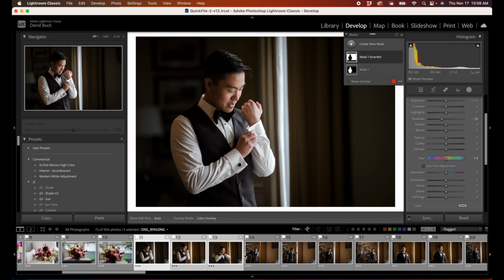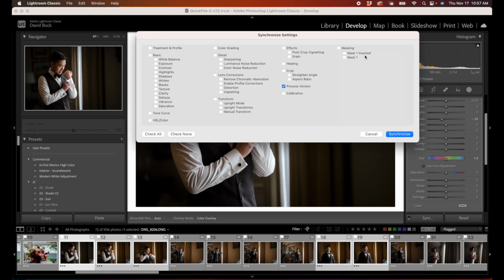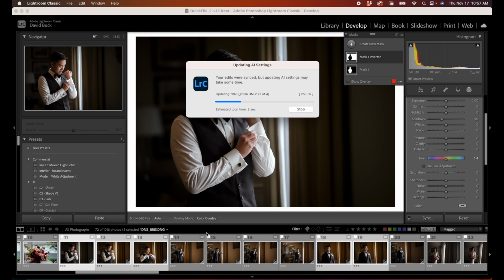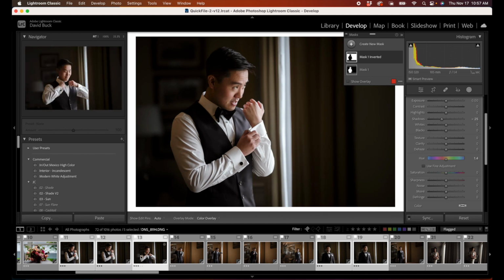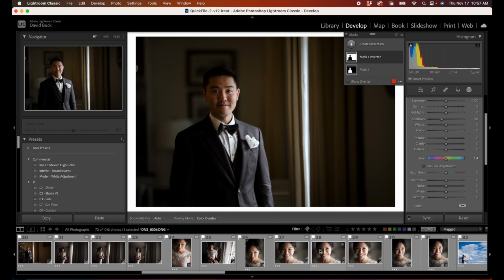Then, when we want to synchronize that to the other like photos, guess what? We synchronize the mask. It processes what we want to do. And magically, they are now all adjusted. Very, very cool.